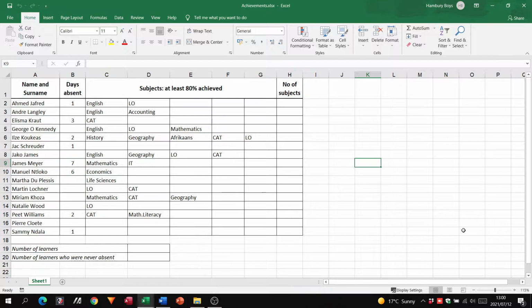Okay, so here we have a spreadsheet in front of us. We've got names, surnames, days absent, all this relevant information. So the three we're going to look at are the following. We've got a formula that says count, another one that says count A, and then the last one that says count blank. Now all three perform a different function.